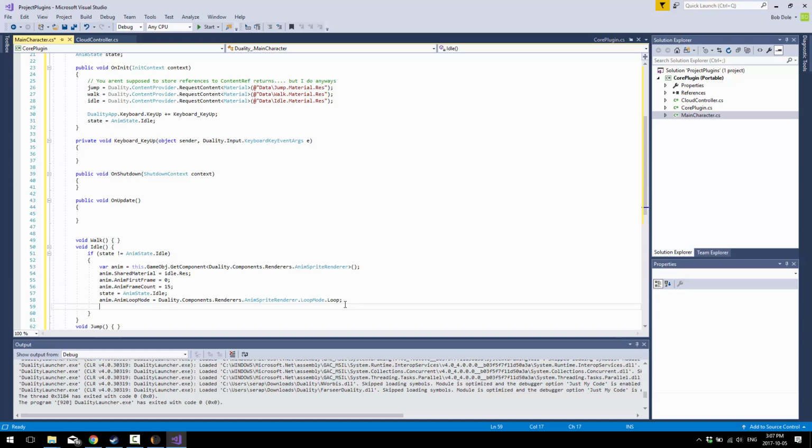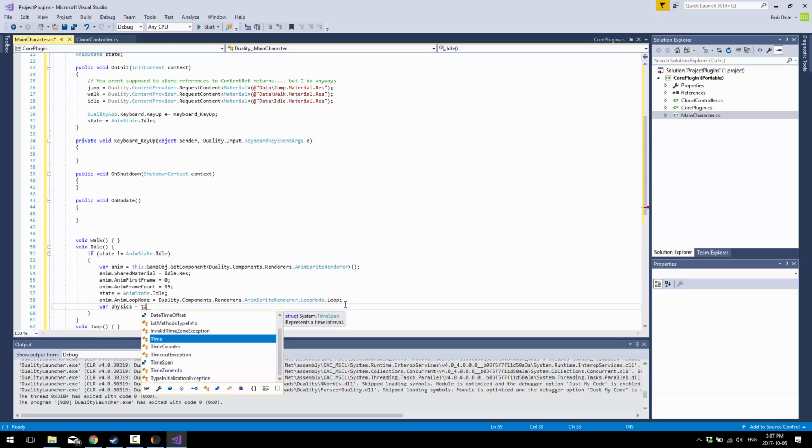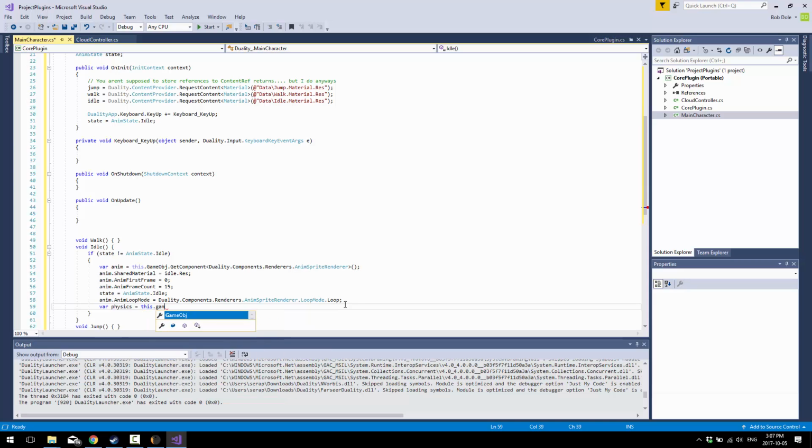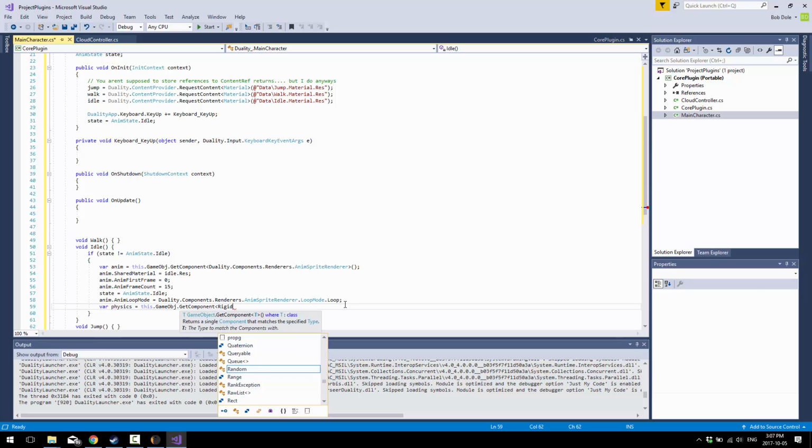And then this is going to come for physics for later on, but basically we want to make sure that we're not moving when we go idle. So physics equals this game object dot get component of type Rigidbody. Really, I got to start using duality dot components. Especially when I can't type.